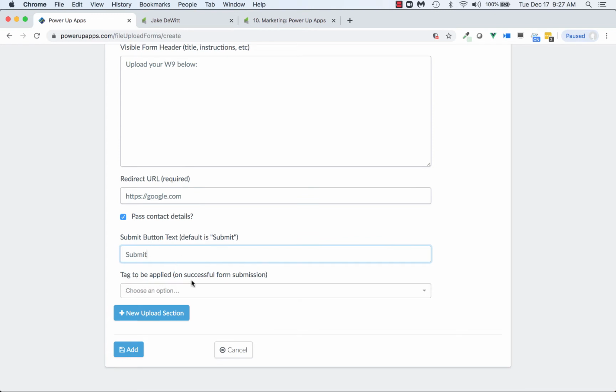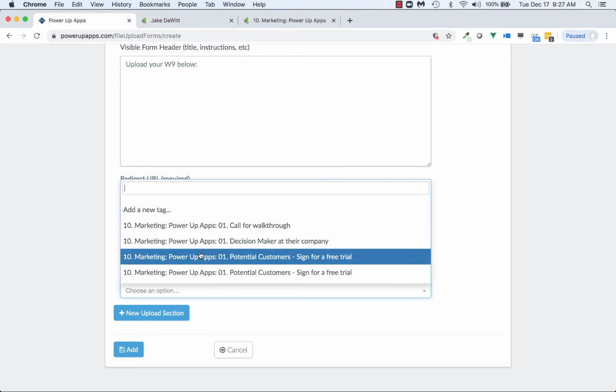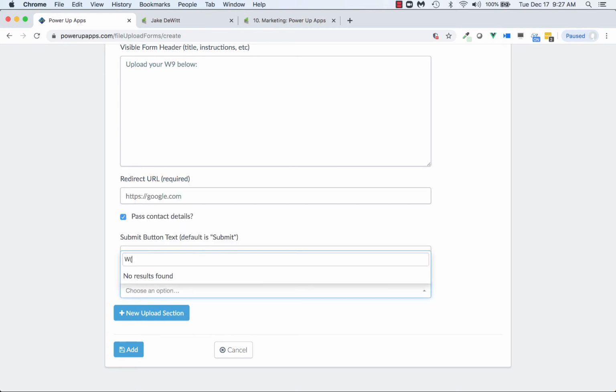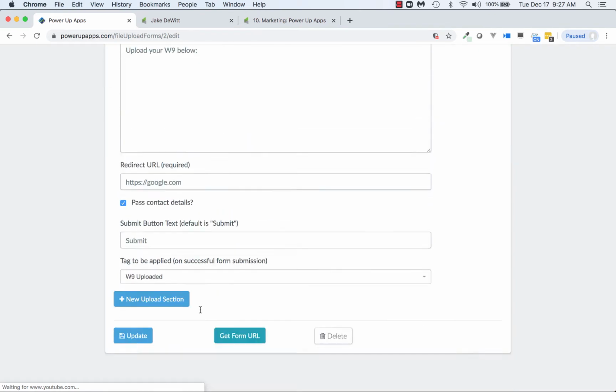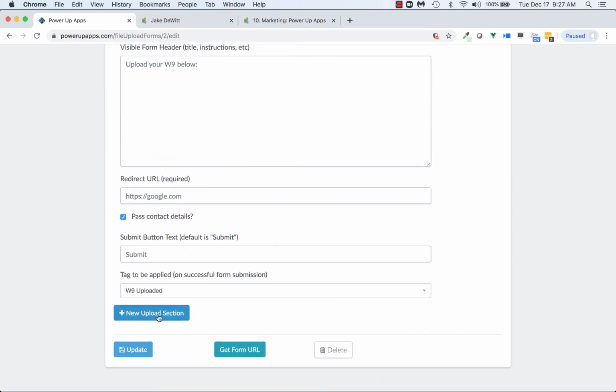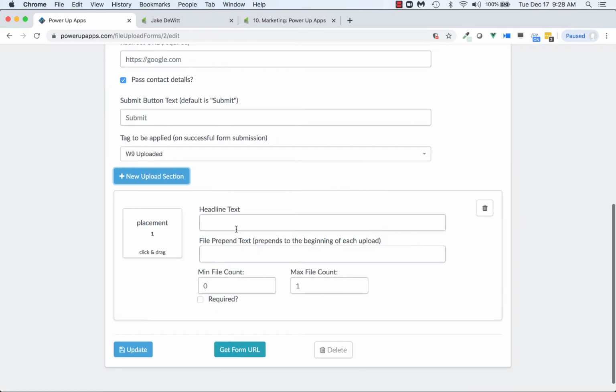Tag to be applied on successful form submission. I have one set up that's, I believe, W9 uploaded. There we go. And I'm going to add this really quick, but then the next step here is doing the new upload section. This is where you actually specify what the file to be uploaded is. And in this case, I'm going to say your W9 right here.